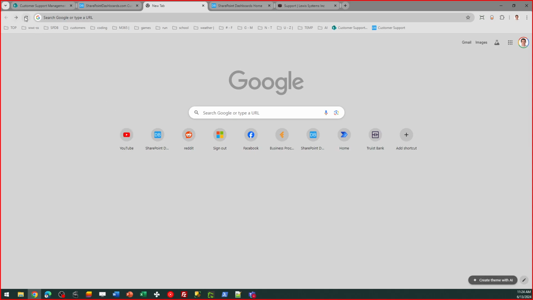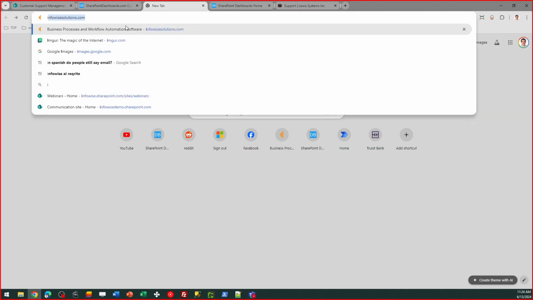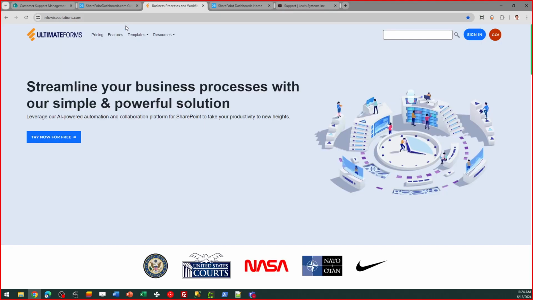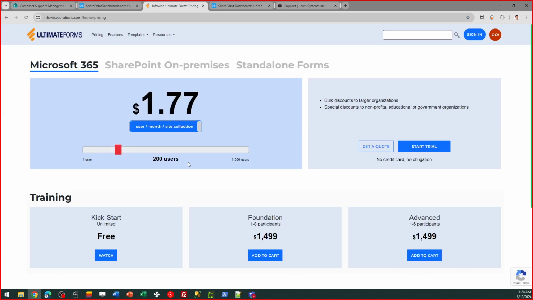You do want to make sure that you get help from your SharePoint administrator. So if you're not in that role, make sure you reach out to them to help with the installation. The pricing is based on the number of users. If you go to our pricing page, it explains that.